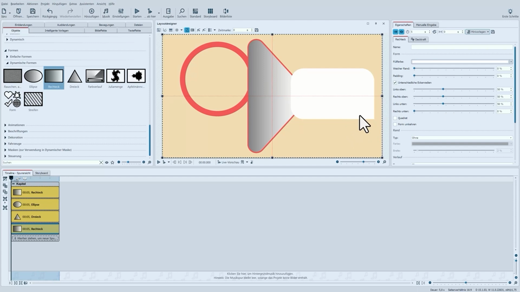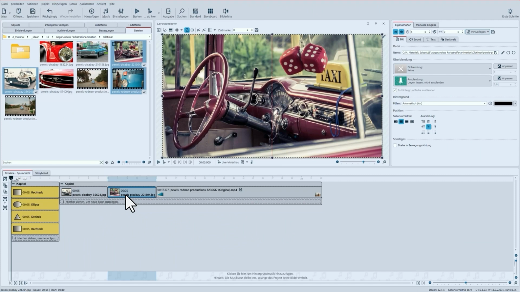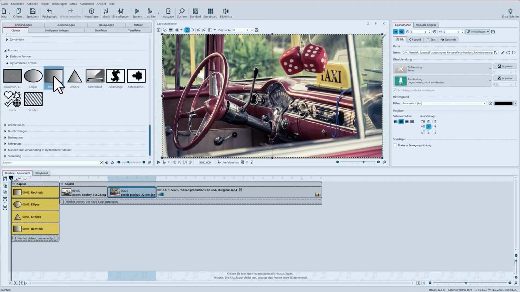But here's one more practical tip for the rectangle shape. You can also use it to easily create even color borders and overlay them over your photos and videos. I'll just show you that now. I've just accidentally added 2 photos and a video to a chapter object. All the objects are cropped in terms of aspect ratio. And now I'm going to layer a rectangle on top.